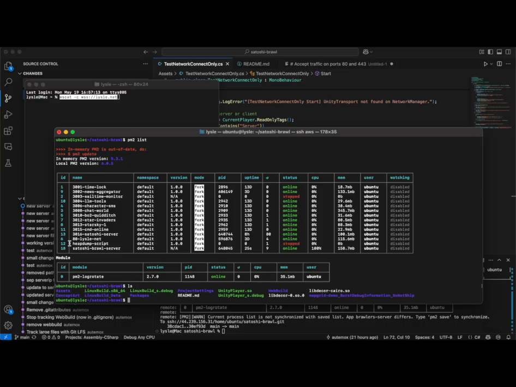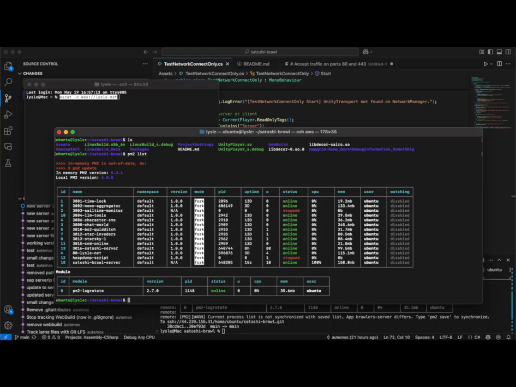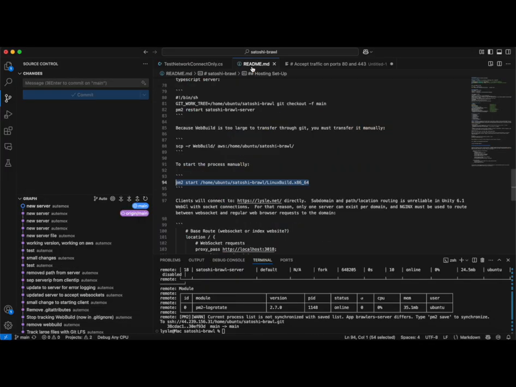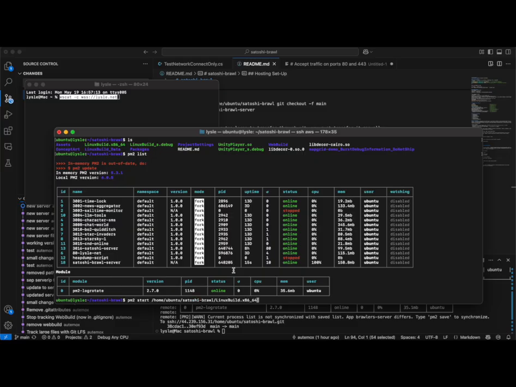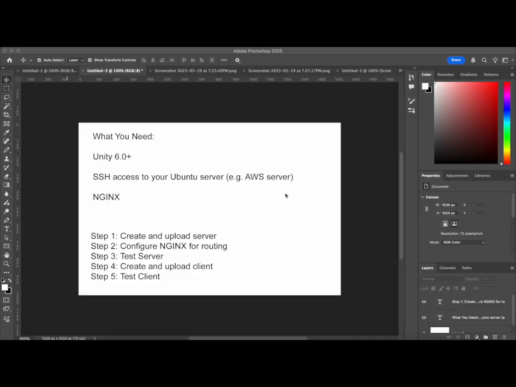And then we're going to want to use PM2 to run the process on your web server. I already have mine running, but I'll show you right now how I got it running. I use this command here, PM2 start, and then your path. And again, we're looking for that Linux build, that headless build. If you haven't used PM2 before, you should get used to using it. It's a great program for managing your processes. We successfully created and uploaded our game server onto the web host.